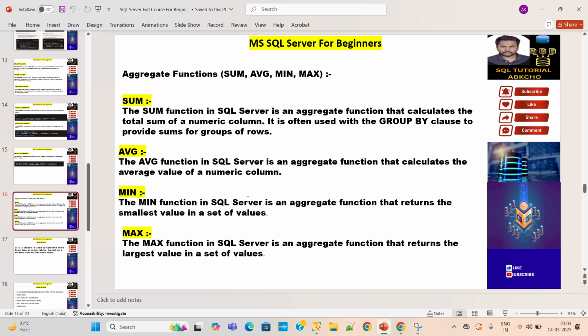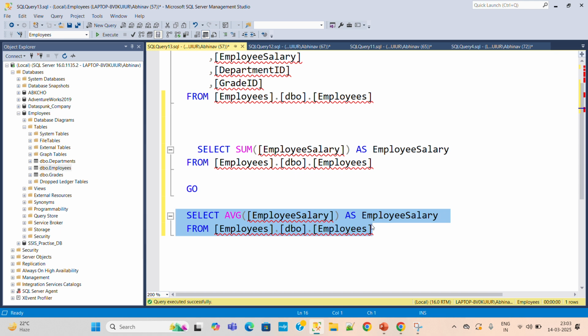The min function in SQL Server is an aggregate function that returns the smallest value in a set of values. So if we want to check the smallest value in the employee salary, what is the smallest salary?